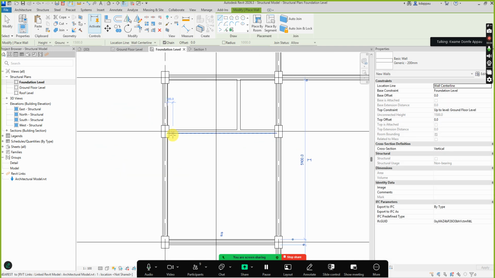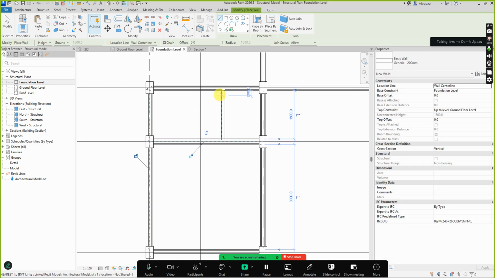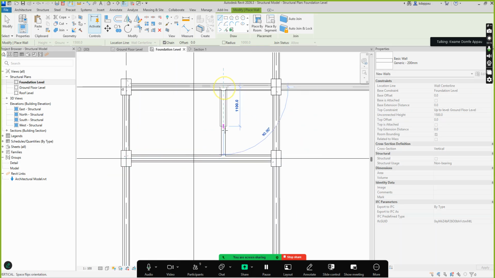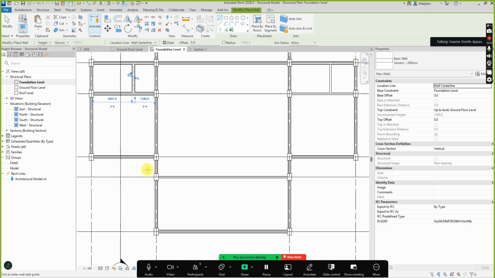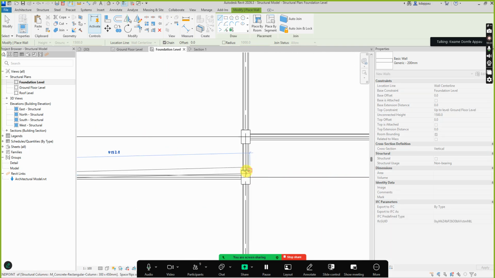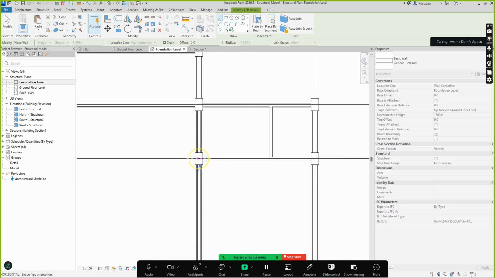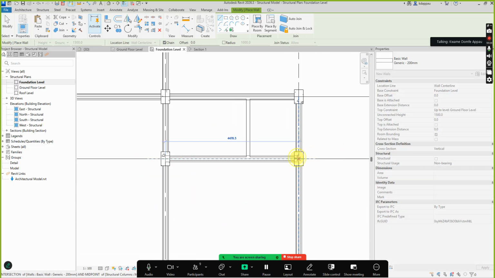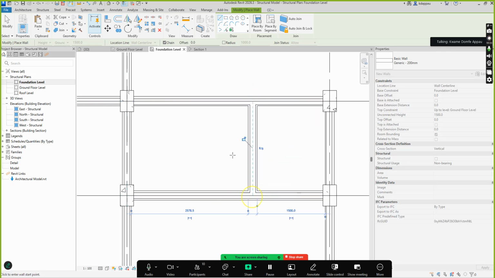Then I need another foundation wall from here to meet this one. This one is optional, but at least let me add it for teaching. This is another foundation wall. So I'll finish here. I need the intermediate here. Foundation wall from here to here. Then I need another foundation wall from here to come and meet this one. Then I need another foundation wall from here to come and meet this one.